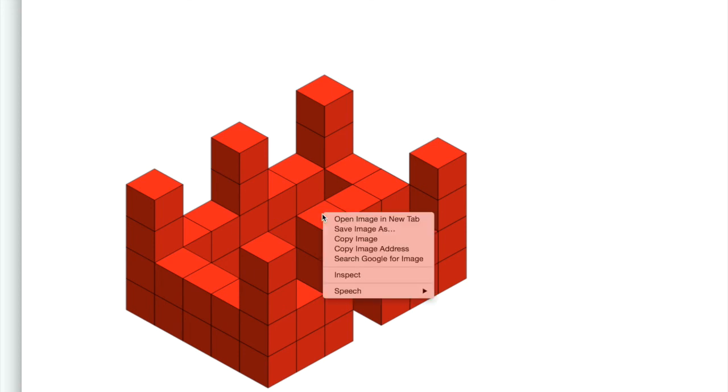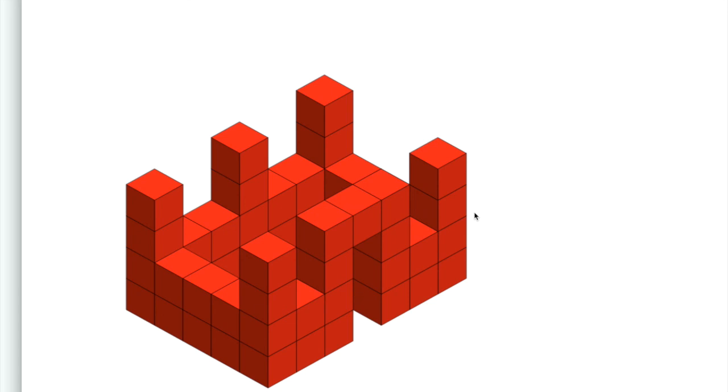So what you can do, you can right click, save image as, or you can simply, if you're on an iPad or a computer, take a screenshot. Then you will email this image to me by the end of the lesson.